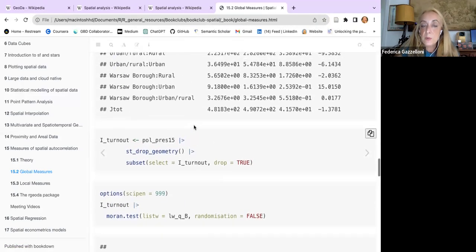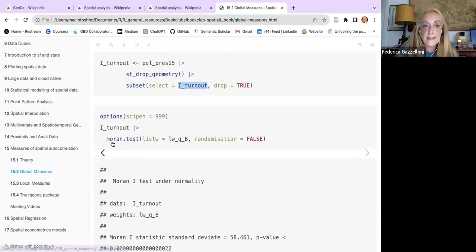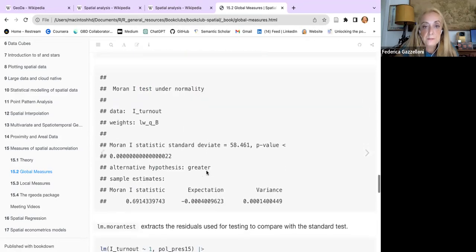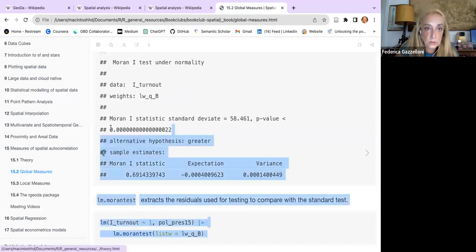What's happened now that we want to have a look at the first turno of our data in the election, because these are Polish elections in 2015. So we have a look at the first turno, dropping the geometry, selecting the first turno instead of the type, and then run the Moran test on the first type of weight, the standard. And so we have a p-value which is very low, near to zero.